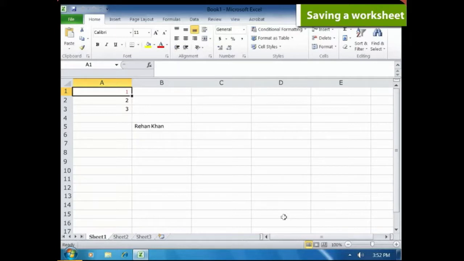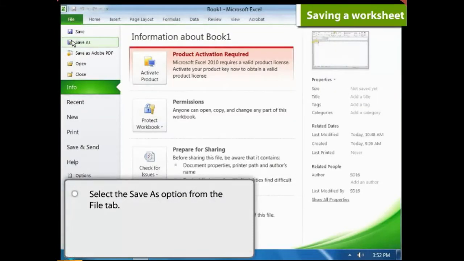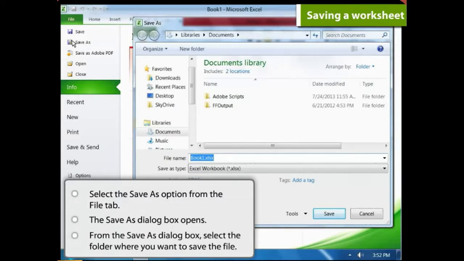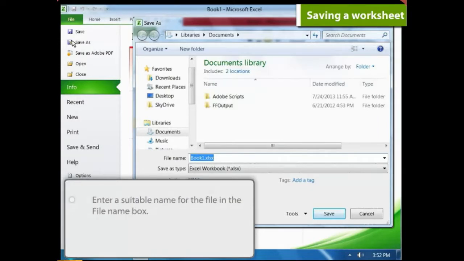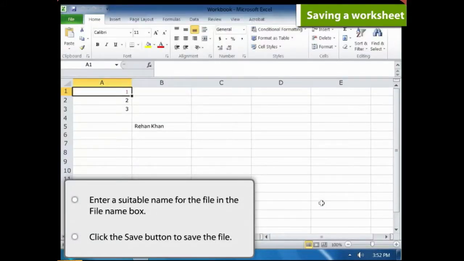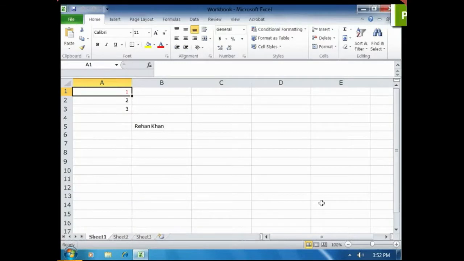To save a worksheet, follow these steps. First, select the Save As option from the File tab. The Save As dialog box opens. From the Save As dialog box, select the folder where you want to save the file. Enter a suitable name for the file in the File Name box. Click the Save button to save the file.